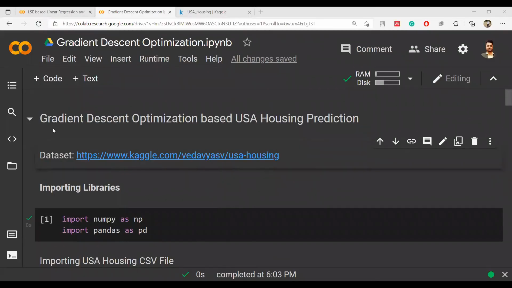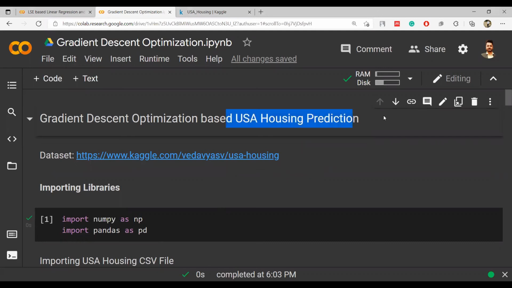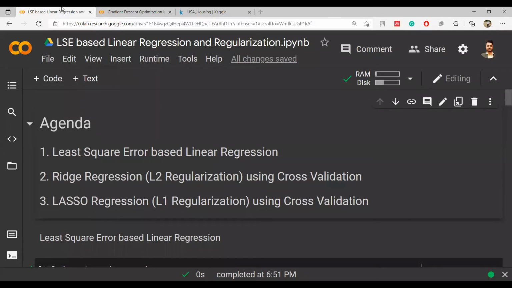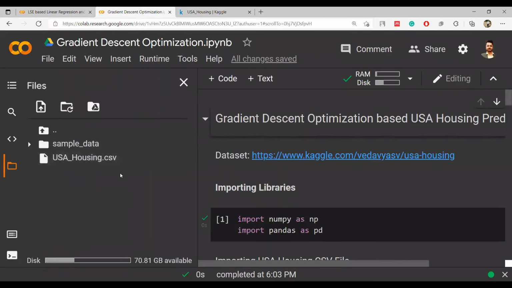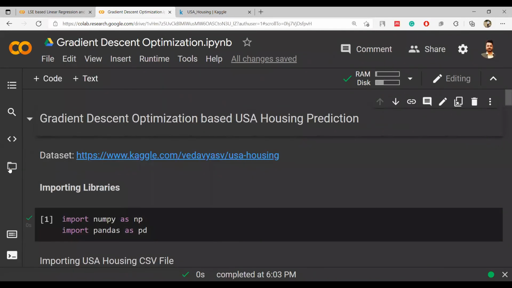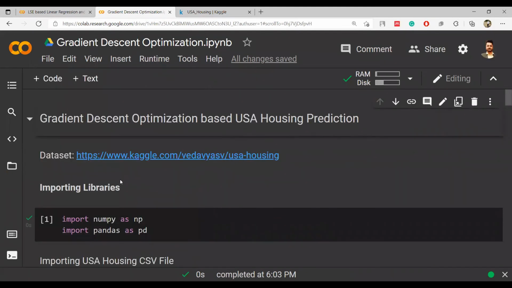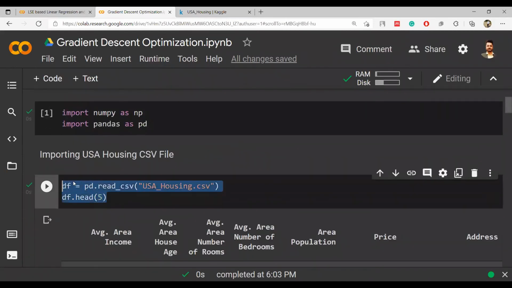Yeah, so in this gradient descent optimization, we will be using the USA housing prediction dataset. It is available on Kaggle. I will share this link in the chat box. You can click on this download button here and download the dataset. It will be downloaded in an archive.zip file. You can unzip that, get this CSV file, and then drag and drop it in the file section here. I have already done that for myself, but when you come to the file section here, you will only have a sample data folder, and then you can drag and drop that CSV file here and it will be added, so that you can directly use that CSV file here in the code.